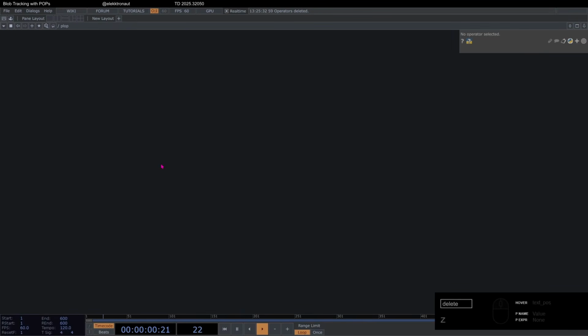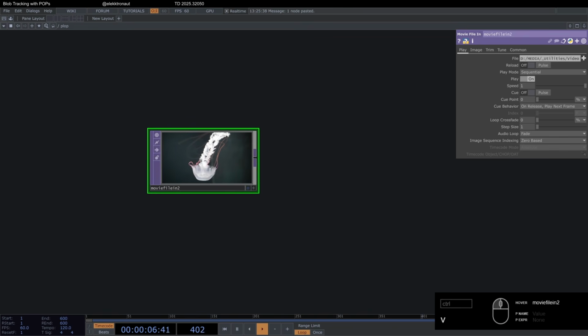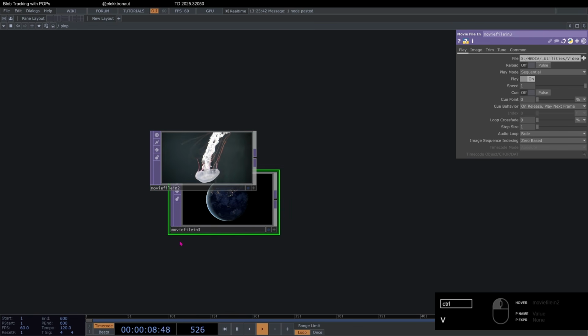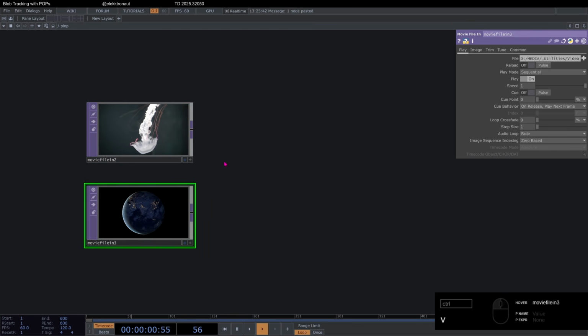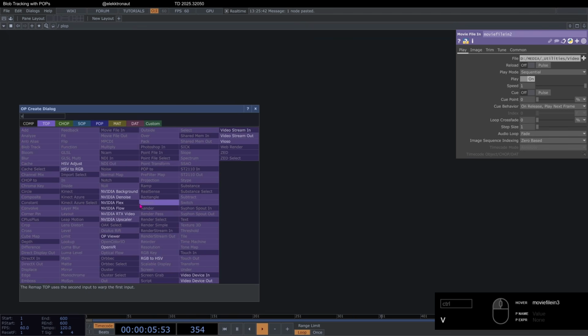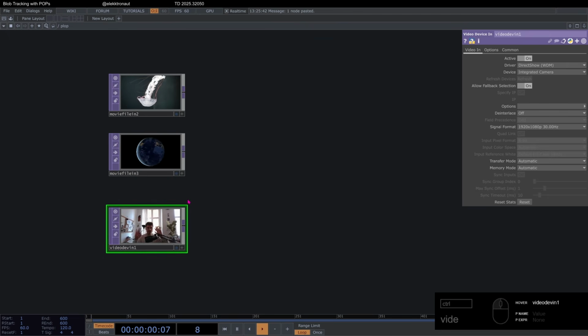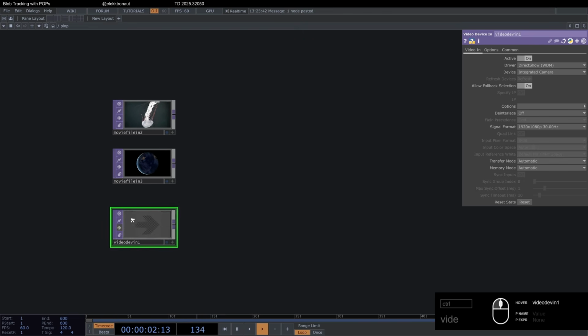Right, so we're gonna start with an input and I will just copy that. I'm using a movie file in, and I'm also gonna copy the other thing. I could have also just not deleted them, but whatever. So I got these two videos. We can also use a video device in, so camera, and I will bypass that for now.